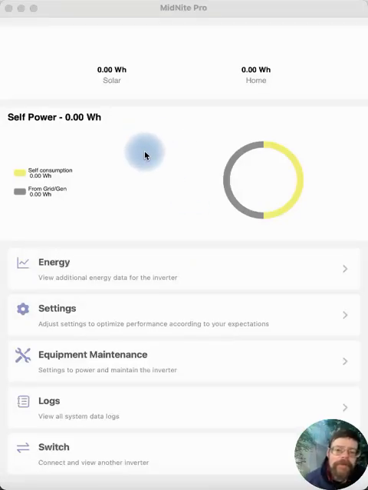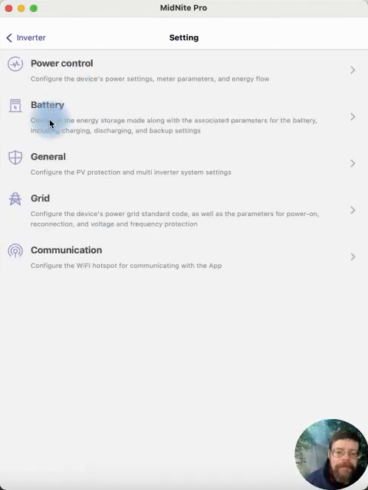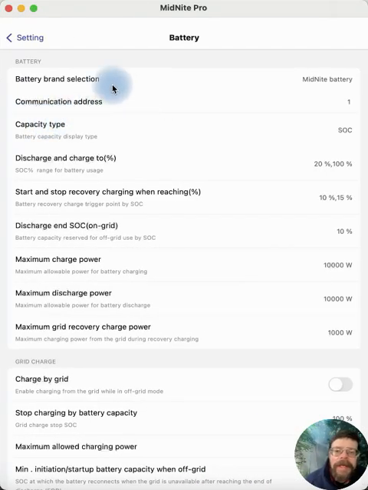This video will go over battery settings using the app. We've logged into our inverter here, and we're going to click on Settings, and then Battery. And now we've got all of our battery settings.